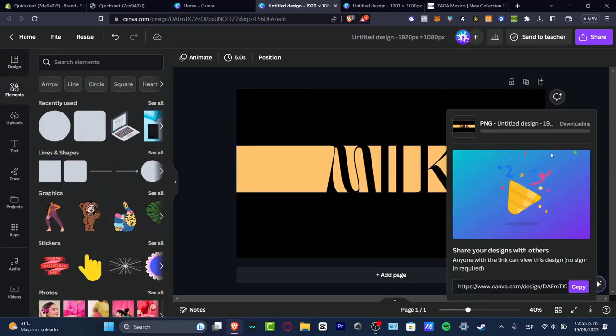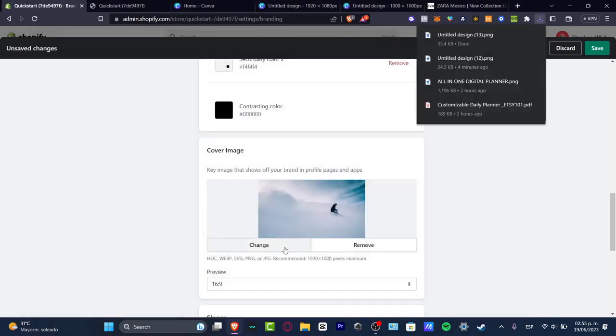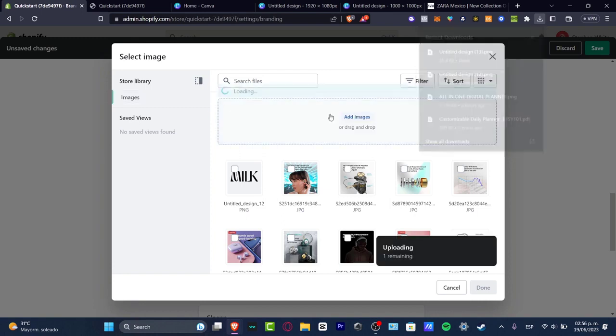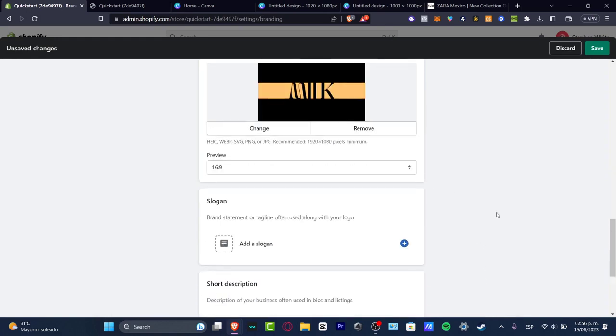I download, I hit download once again. I go back into my section here, and what I want to do is hit change, and I just drag and drop the element that we have just downloaded from Canva. And this is basically how we can get started with our branding section.